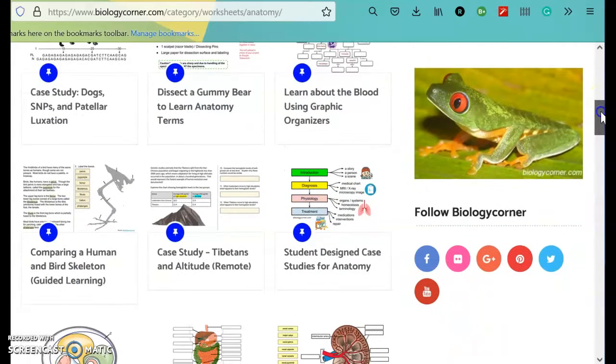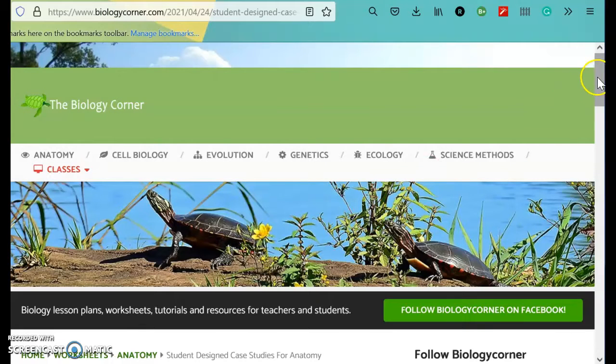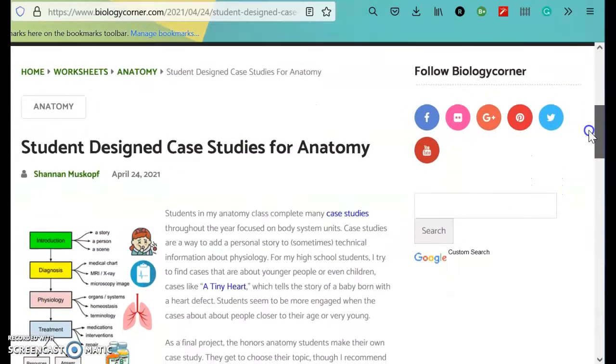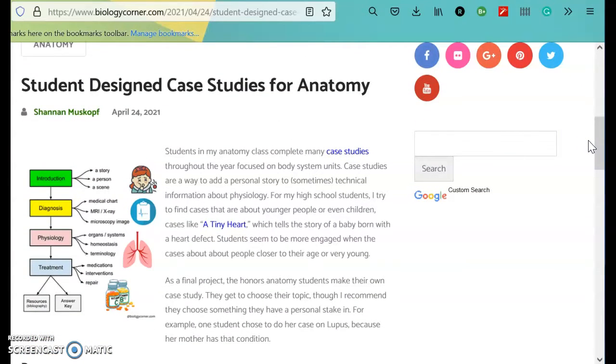anatomy lesson plans. So we're going to go to student designed case studies for anatomy. All right, come on down, we're the next contestant. So, student designed case studies for anatomy.